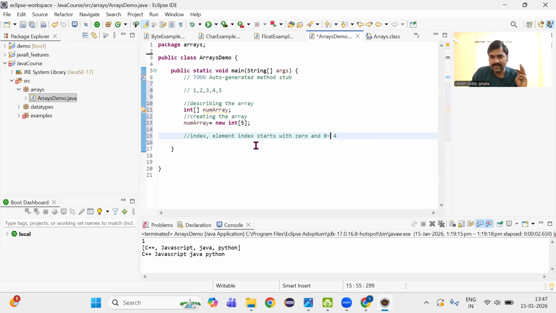The first value of the array will have the index 0, the second value of the array will have the index 1, and the fifth value similarly will have the index 4. If you simply say it in mathematical terms, the index value ranges from 0 to n minus 1 if there are n values in the array, right? So this is the concept.